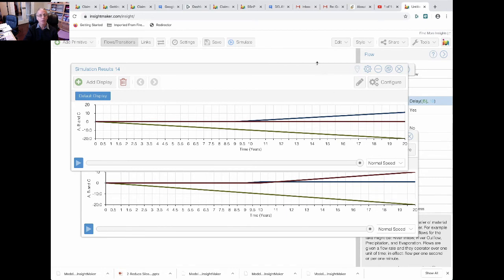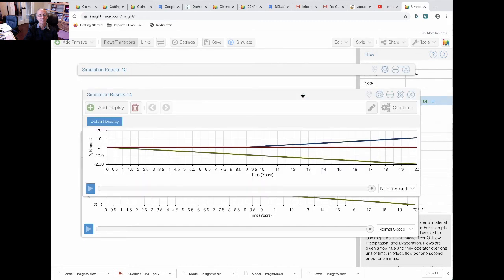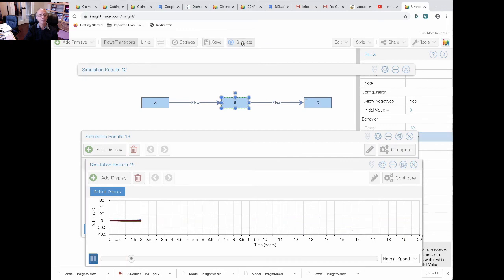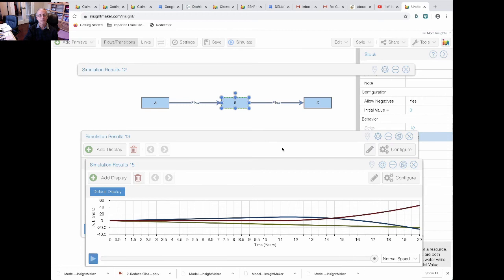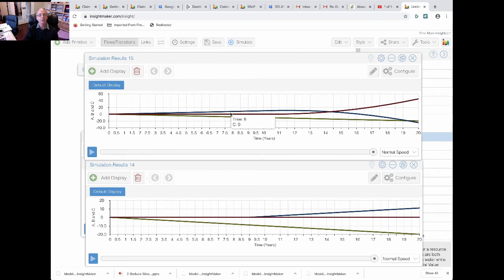Now, I just want to leave them all side by side. If we move the conveyor from B back to a store, and we run it, you see a different behavior, because now we have a delay, and once the delay stops here, then C starts to grow, and B starts to go down.